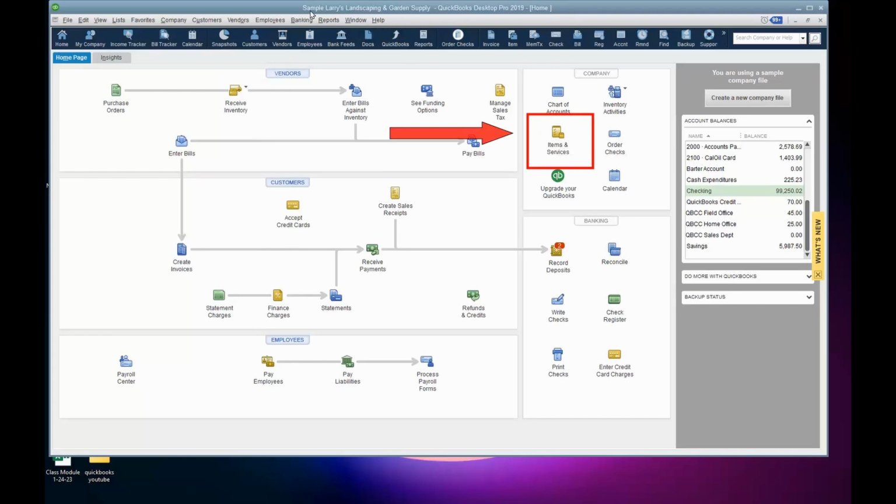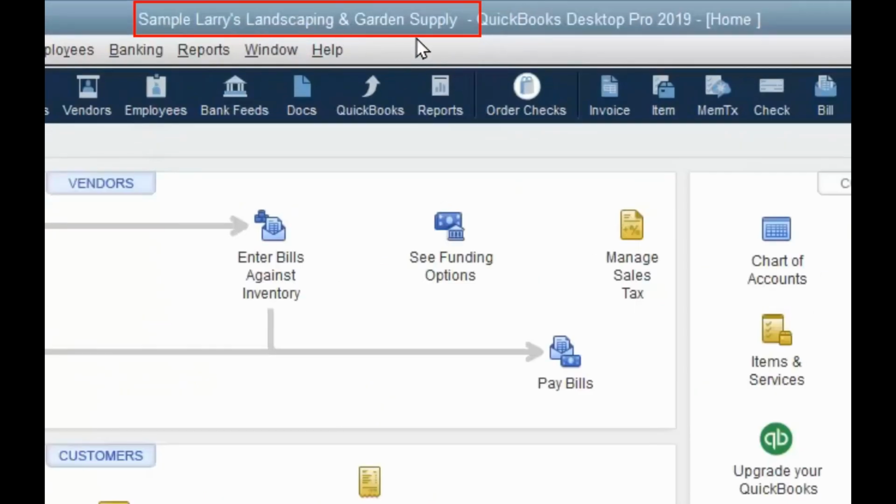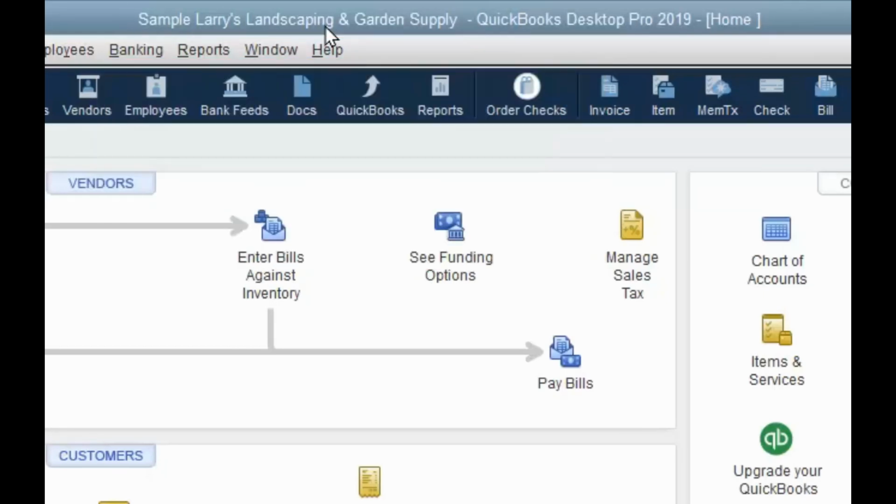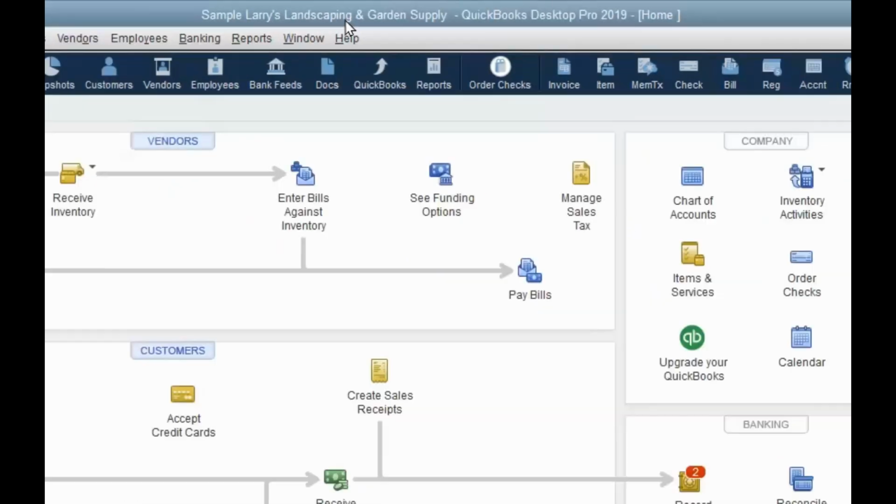And by the way, we are working in a sample-based company across the top. So I have a sample company. You don't want to use a sample company as your own company. This is just for demonstration purposes.